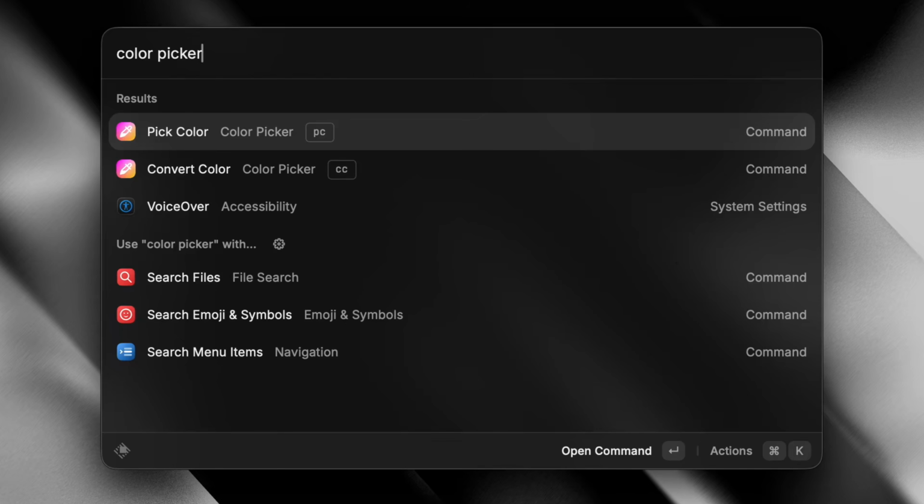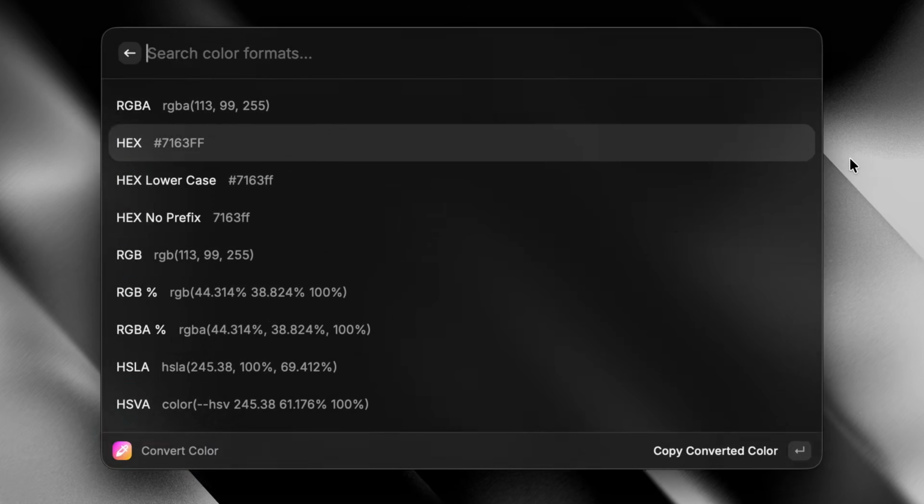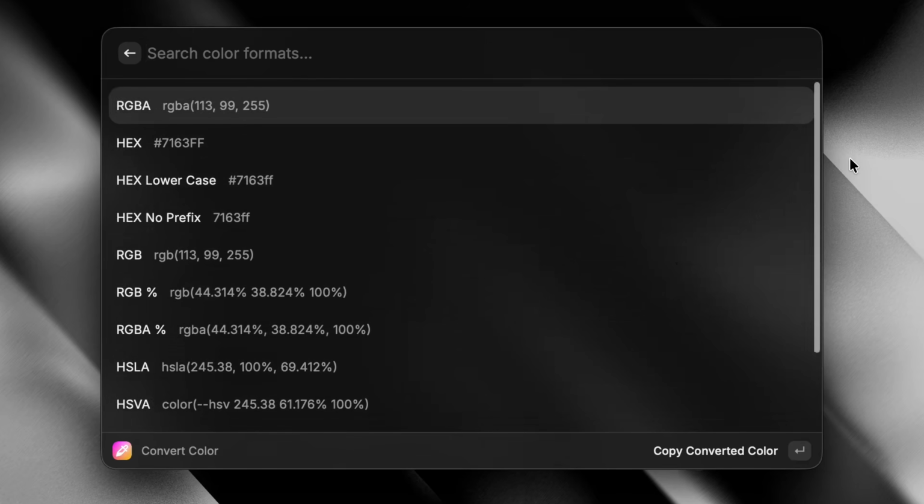My next extension is called Color Picker. You can do all kinds of stuff with colors with that extension, but I just use it as a color picker and to convert colors. So this is the color I just picked in all those different formats.